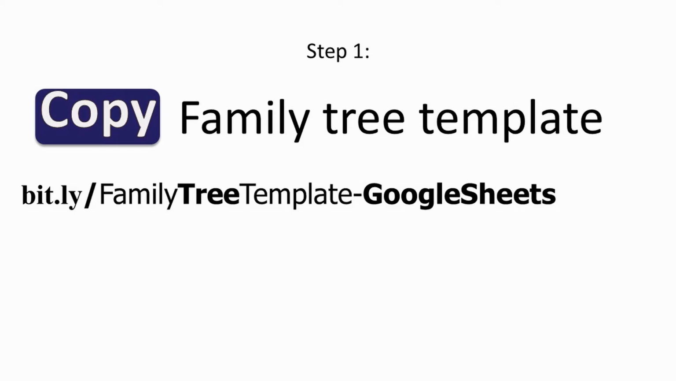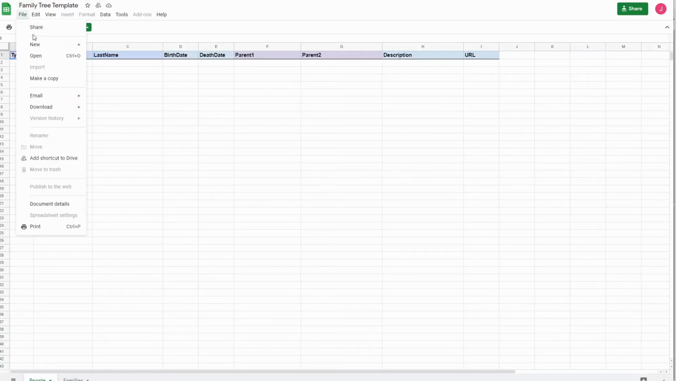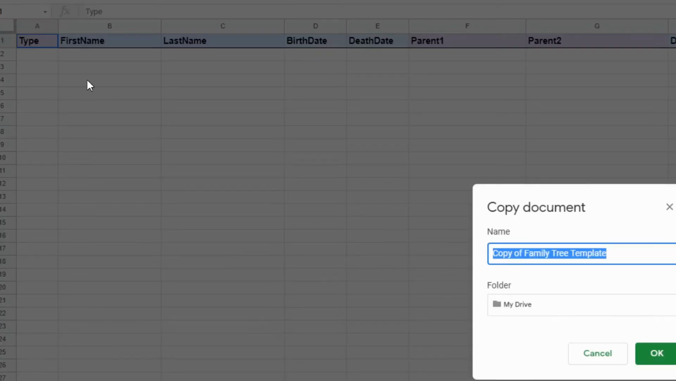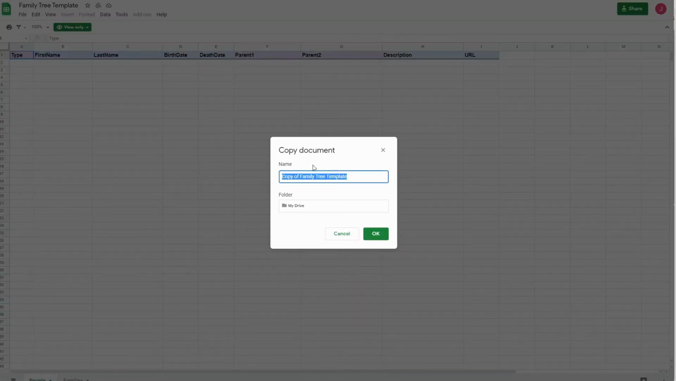Follow this link to Google Sheets. From Google Sheets, we'll click File, Make a Copy, and then name and save the file to your Google Drive.